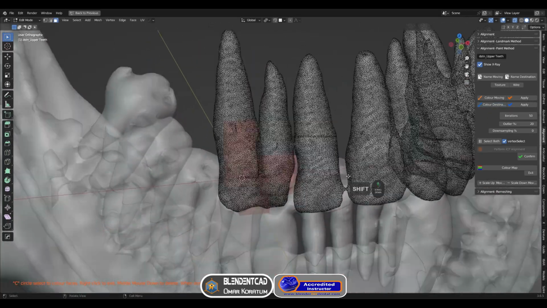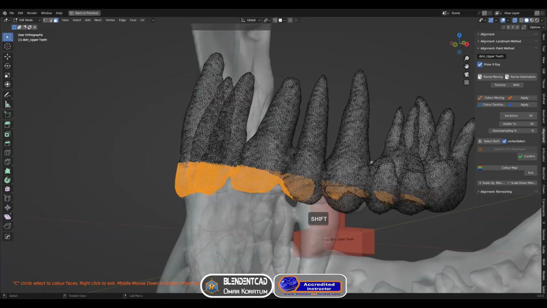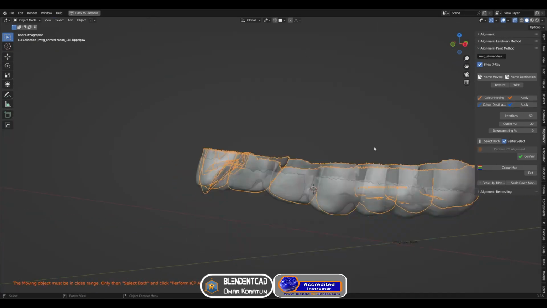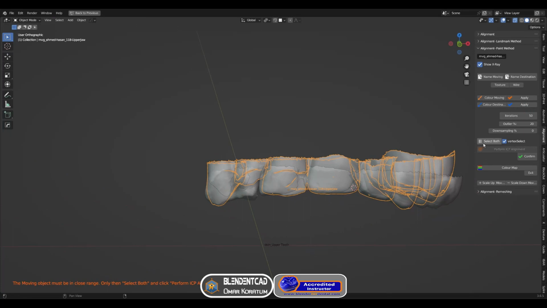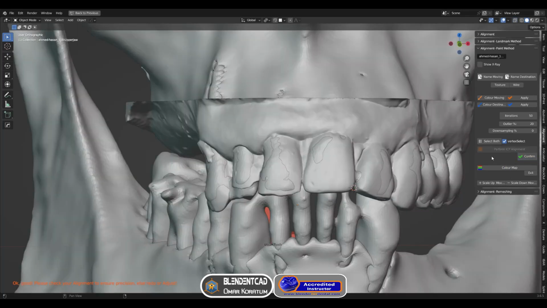And then I'm going to color the destination at the same areas. Now I'm going to select both of them and then perform alignment. Now I'm going to confirm the alignment.